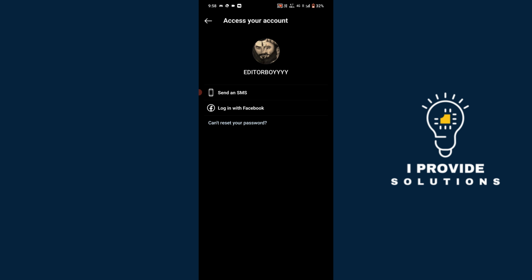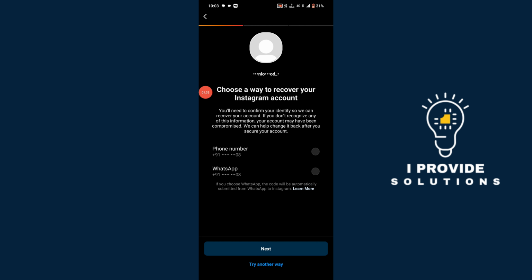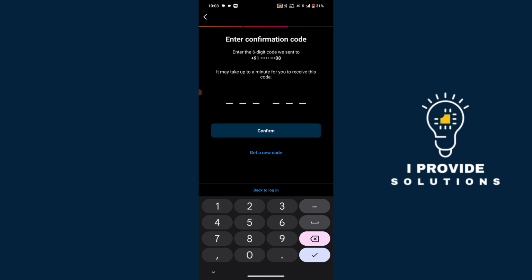It will send the messages to me. Click on WhatsApp. It will give you a verification code. Just confirm it.